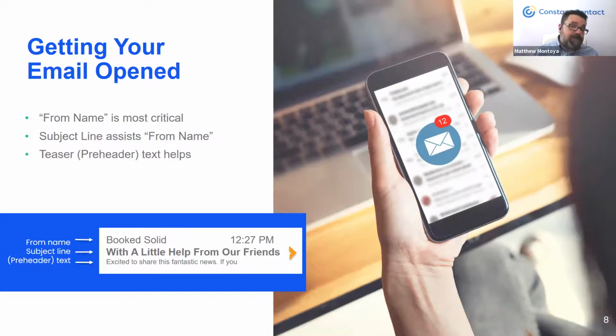And with the subject line, I'm going to share a couple of ideas on how you can leverage the subject line to get you more opens and ultimately more clicks.